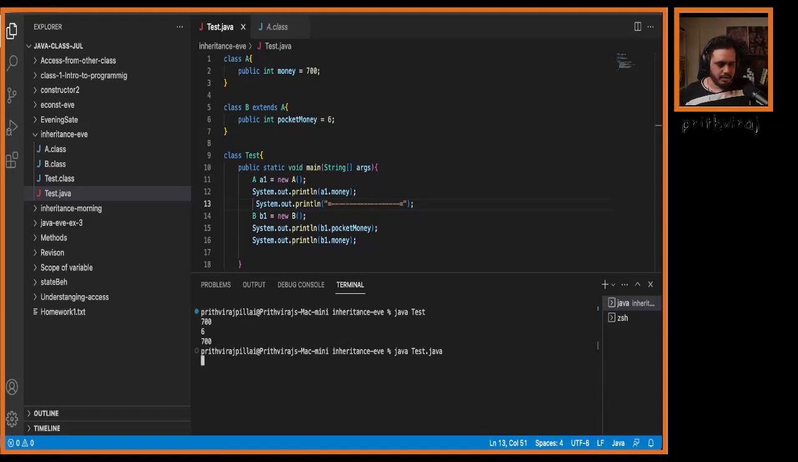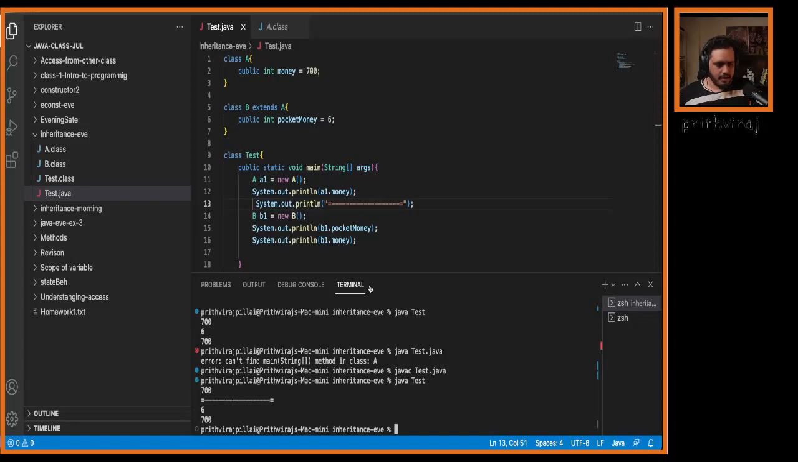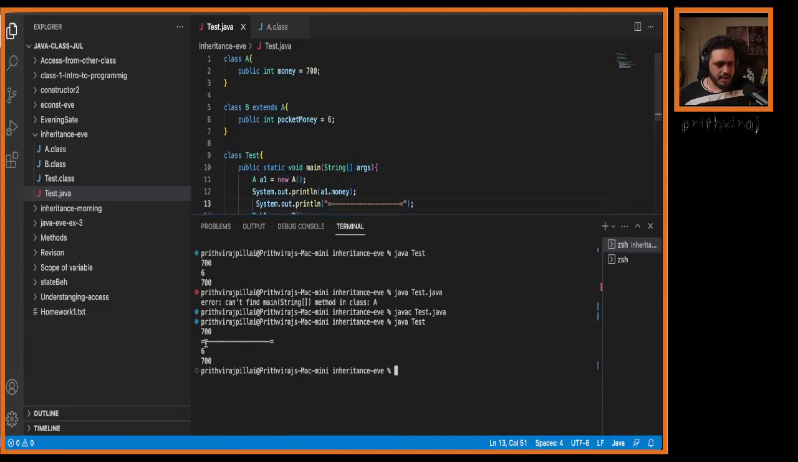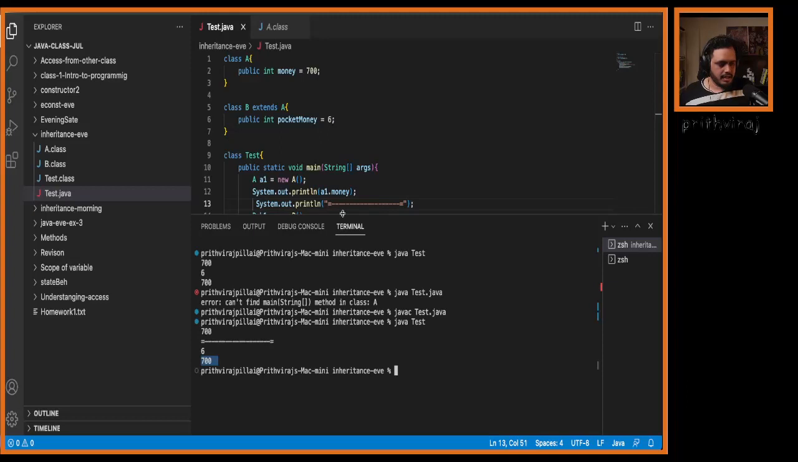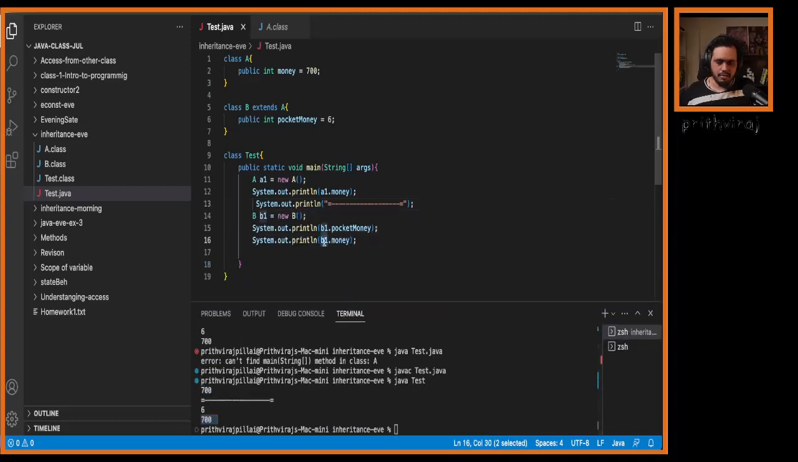Actually, you can directly do this also, but it will take default this thing. So that's the problem here. Javac test.java and then java test. Okay, can you guys see the output here? 700, 6 and 700. Now, if you see, we are trying to access 700 using what? The B1 object. Is this clear, everyone? Yes. Anyone has any doubt so far?